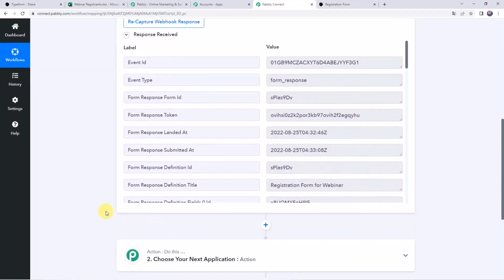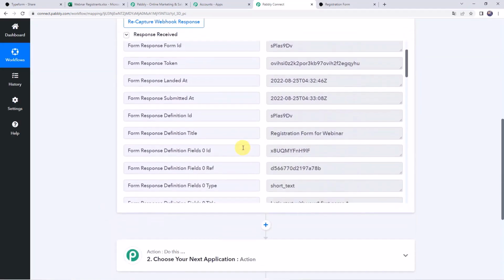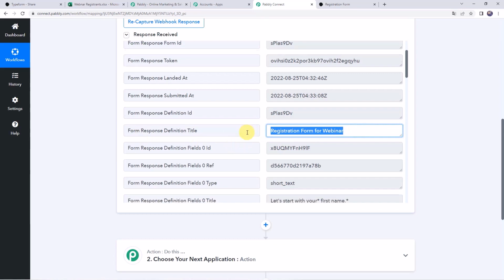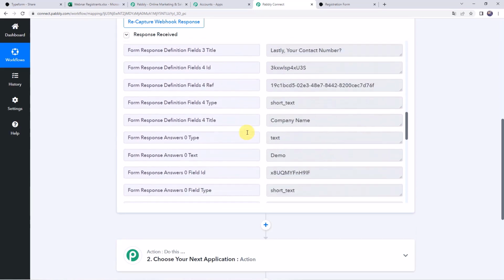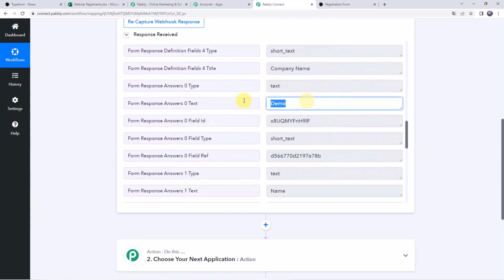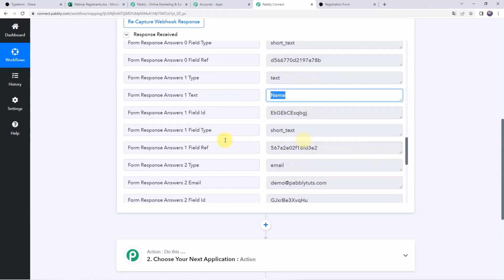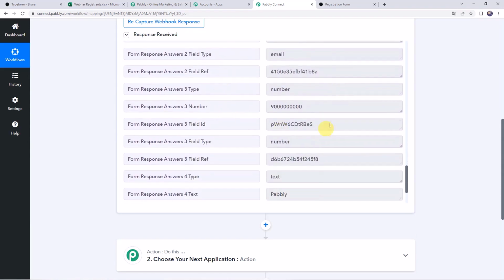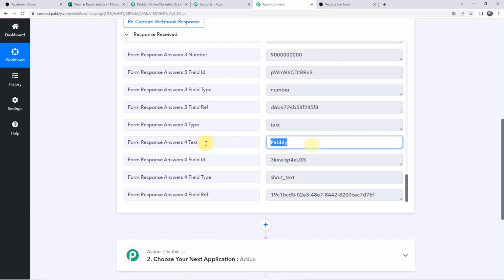Okay, and here we can see the response is received, and here in the response we have got all the details related to the form and the submitter. Here we can find the form name as registration form for webinar, and when we scroll down we can find all other details: the first name of the candidate, the last name, his email address, his contact number, and his company name.